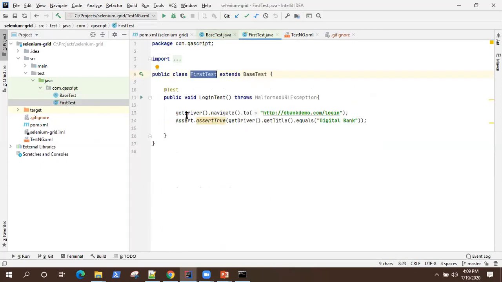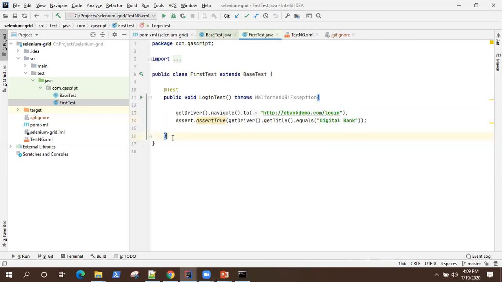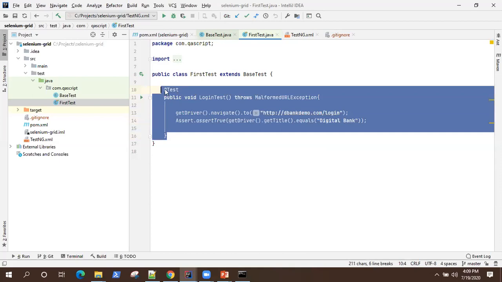So before we execute these two lines of code, which is our test, our driver will be set up and connected to the remote hub, which will again go to different nodes. It will set the capabilities and run those tests on those particular nodes. So this is the whole Selenium setup with Selenium Grid and running on Docker, right?